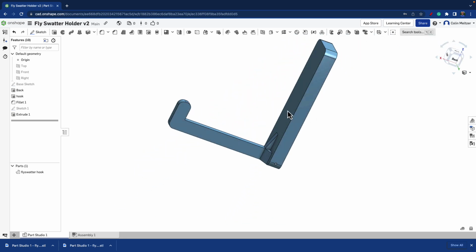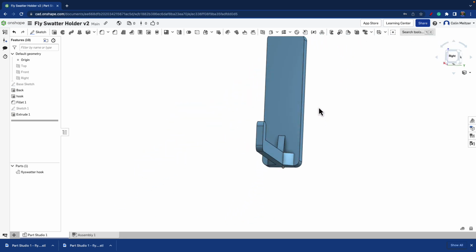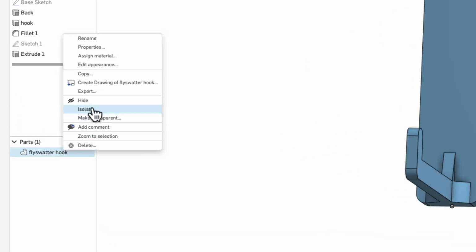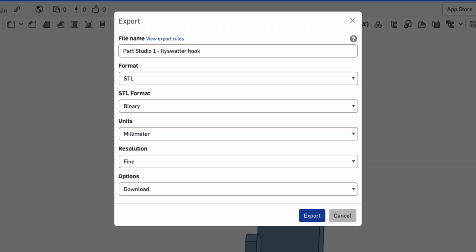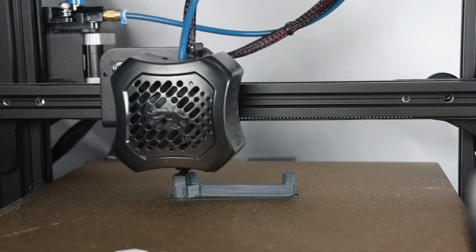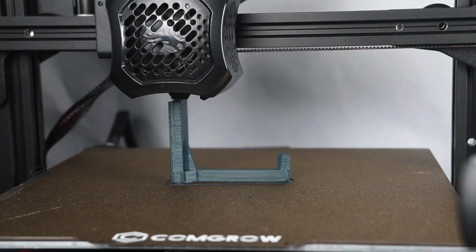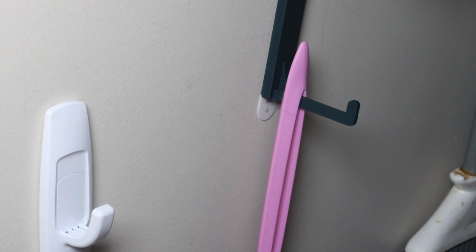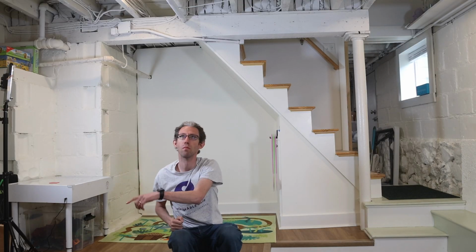So now I have my hook ready to organize my kitchen, ready to go. All I need to do again is right click, export it, hit OK, slice it and print it. And then my life for swatting flies is organized. So next time I see a fly in my house, and I need it out fast, I'll know exactly where to go, get one quickly, and that fly has no chance.